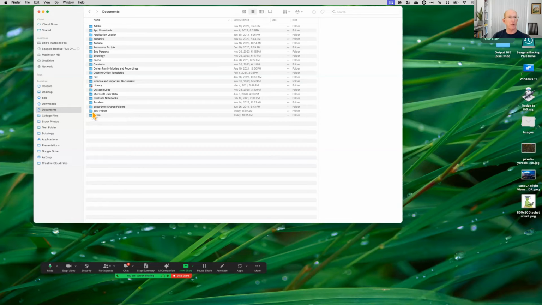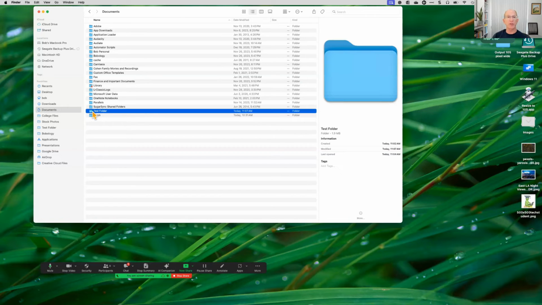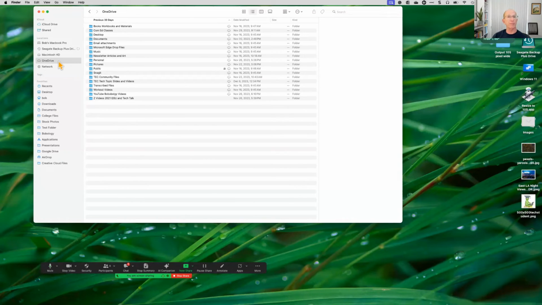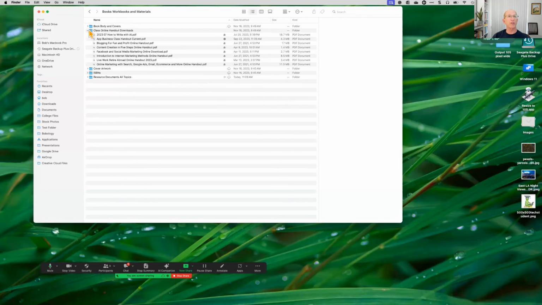Okay, there's my test folder. I can always open that up and see what's inside if I want to, but I'm going to look at OneDrive for a minute here. Now, if I look at my folder, books, workbooks, and materials, I've got a couple of other folders here. So I've got some handouts, some PDFs, other things, and OneDrive and some other tools will show you that sometimes these files are shared, and sometimes these files are on the cloud, and sometimes these files are just synced with your local device.